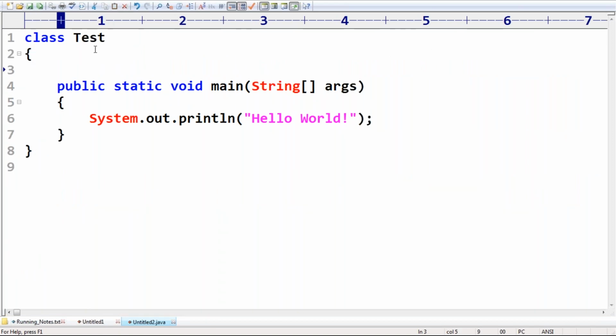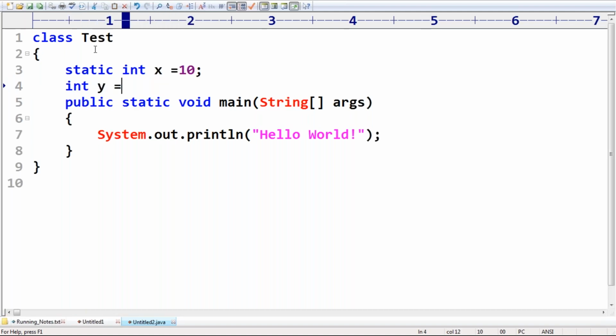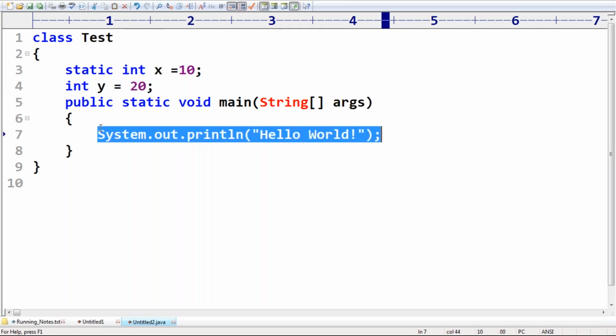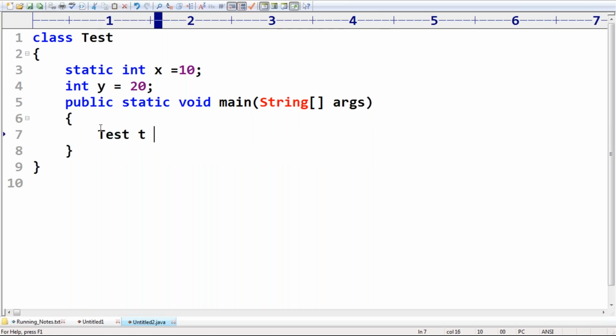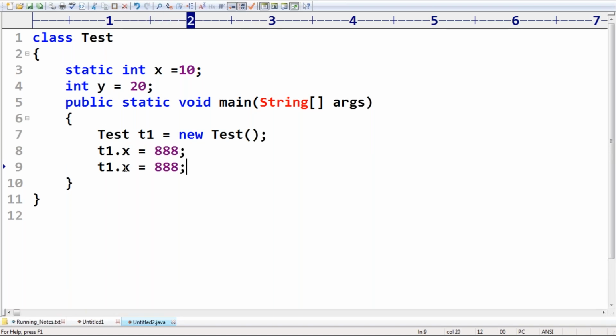I have class Test. I have static int x = 10 and int y = 20. One is a static variable, the second one is an instance variable. Now my requirement is Test t1 = new Test(). I'm taking t1.x = 888 and t1.y = 999.